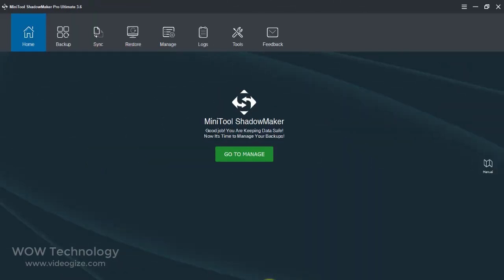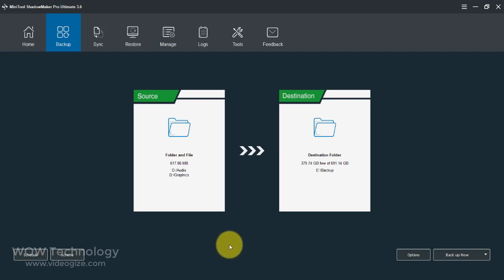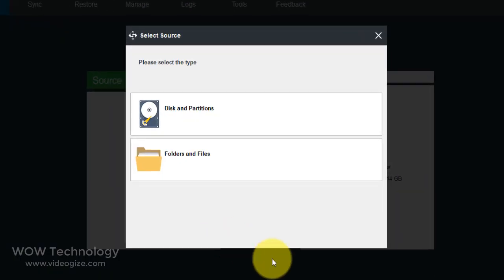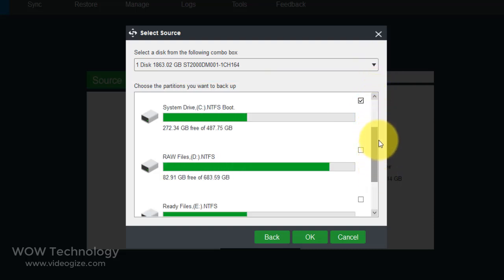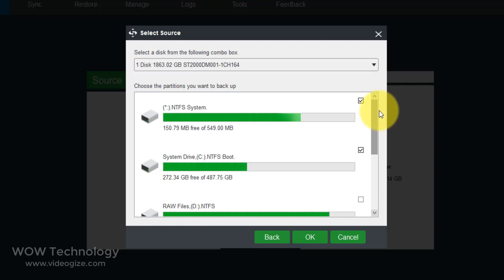Interface of this software is very simple. Go to Backup. Here you can see Source and Destination. You have to select Source and then Destination and then Start Backup. Let's click on Source first. Here you can see two options, whether you can select disk and partition or folders and files. Click on disk and partition first and now you can see all your drives and their partitions. You can select any specific partition or whole partitions to backup.